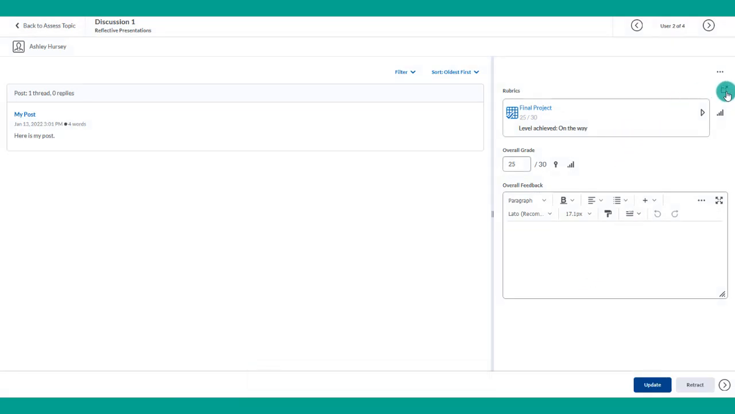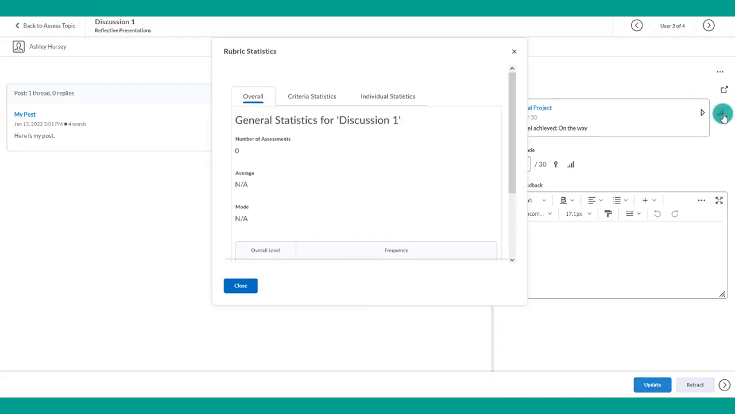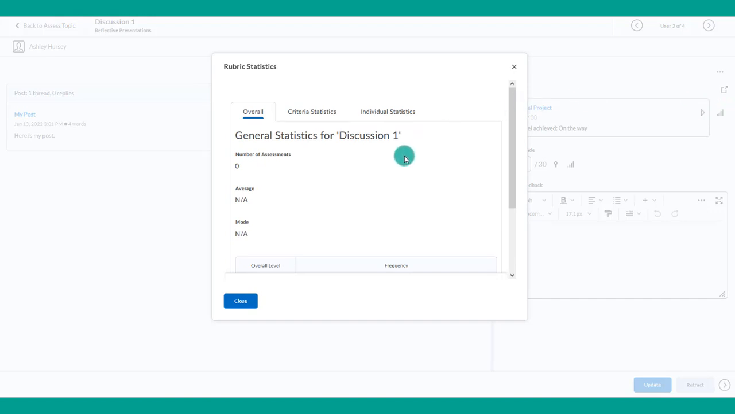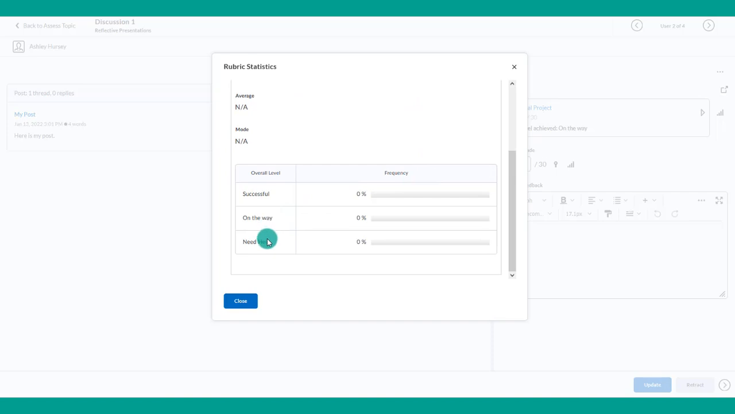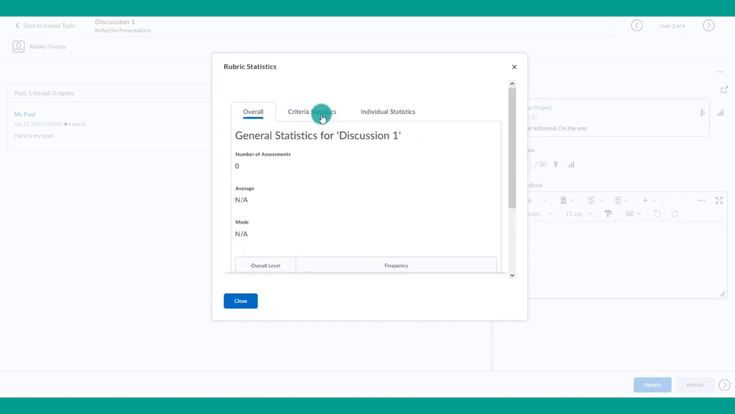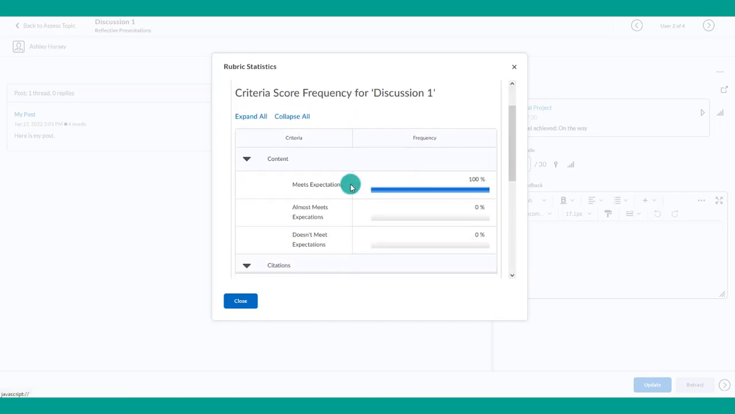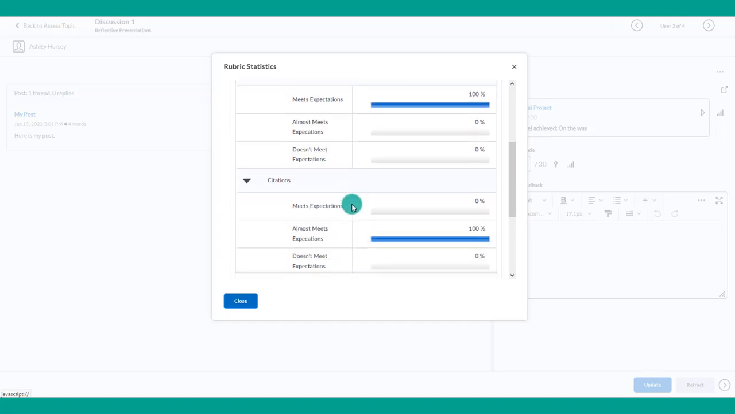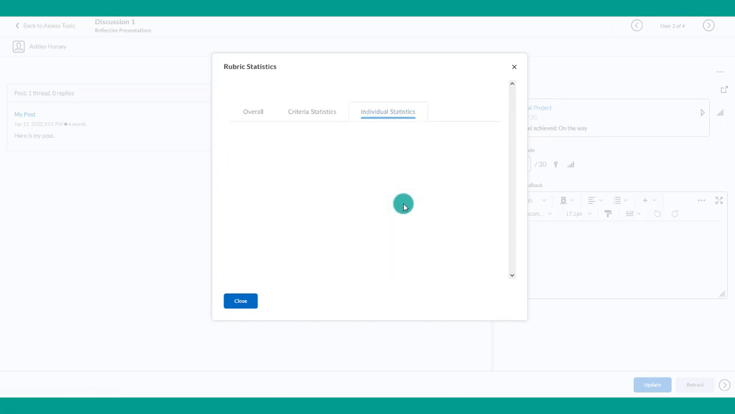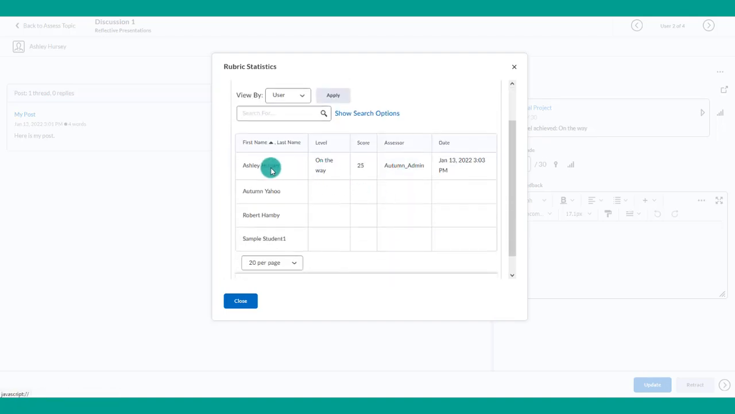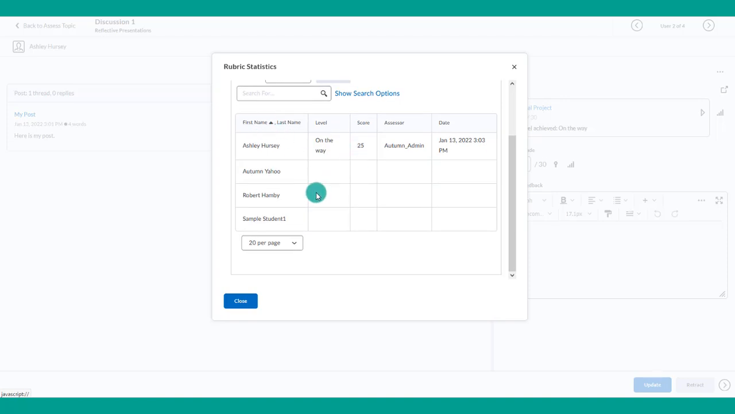Keep in mind, here is where you can click to open it up to view a full screen, and then here's where you can actually see the statistics. So you'll be able to click on this and you'll be able to see the statistics of what you have going on. Now granted, there's only one person graded with this rubric at this point, but you would be able to see how many are successful, on the way, or needs help, as well as how many here under criteria are meeting expectations, etc. And then if you want to see individual students, you're able to look at individual statistics and see specifically how she scored all at one glance.